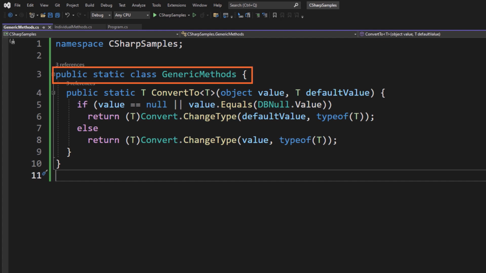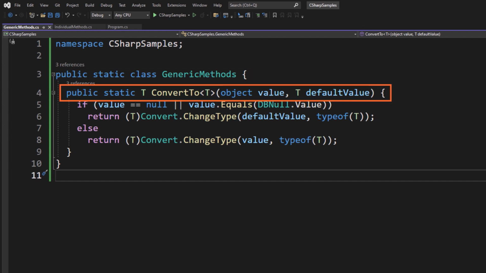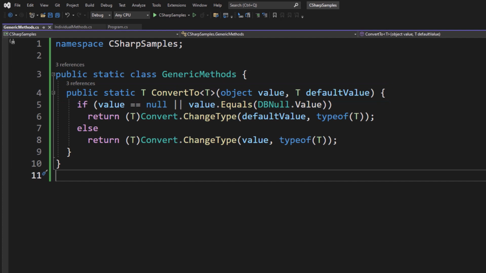We have a public static class GenericMethods. Public static T ConvertTo, and then in the less than greater than sign T, object value, comma, T defaultValue. So what you're seeing here is that everywhere that in the last individual methods class, we saw a data type, we now have T. I still have the same if statement. I'm using a different method of the Convert now though, because on the Convert, there is a ChangeType method that we can use. And I either convert the default value into that type of T, whatever that is, or I change the value into that type of T.